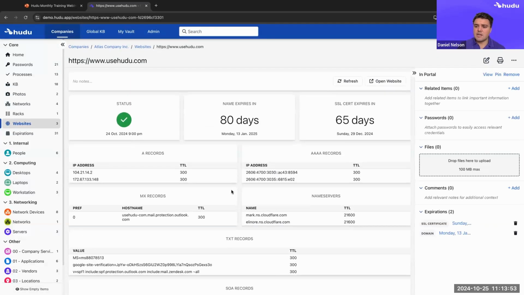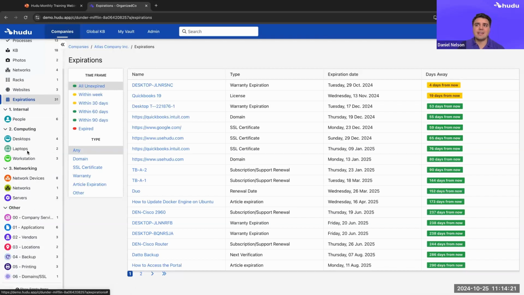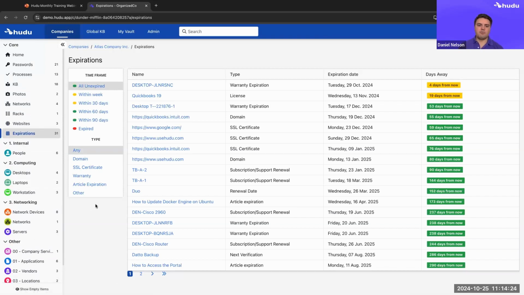The expirations are easily identifiable, but if you ever want to look into all of your expirations across this company, you can go into the expirations tool. As I mentioned, all websites are automatically tracked here, but I've also added expirations for my articles for auditing purposes, warranty expirations for devices, subscription and support renewals for specific items. You can pretty much add an expiration for anything in Hudu, especially involving your assets, using that date field type. We've shown that off in previous trainings, but if you ever want to track expirations in Hudu, just know that you can do that by utilizing that date field type.